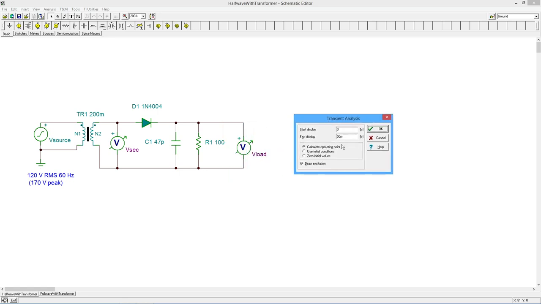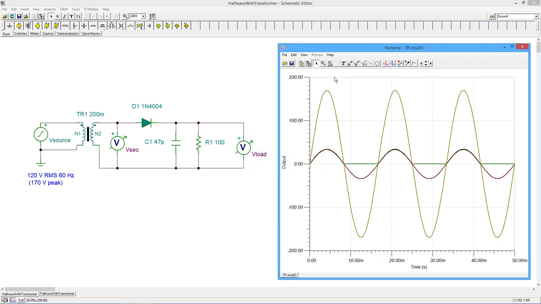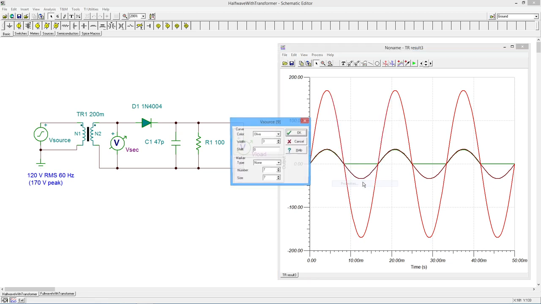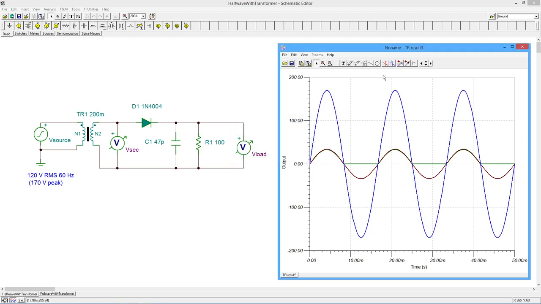All right, so I'm going to run from 0 to 50 milliseconds. This will show us a couple of cycles of the waveform. And along with our 2 meters, I'm also going to select the excitation so we can see the source. And here's our output. I'm going to change color here just to make this a little easier to see. Okay, and drop in our legend.